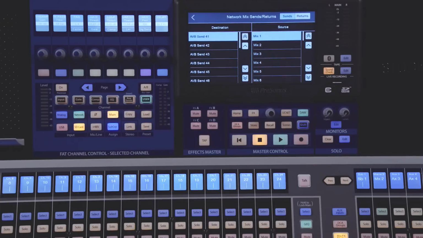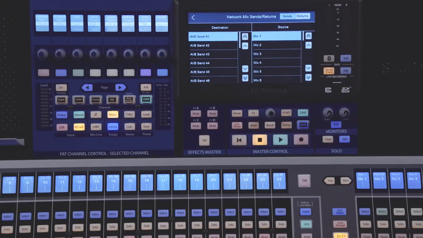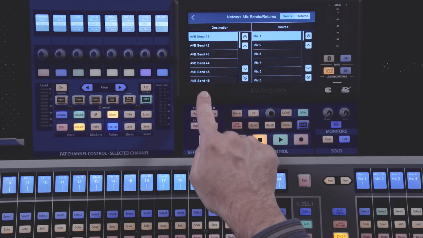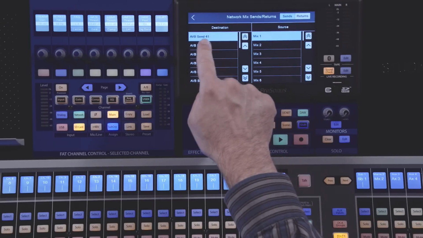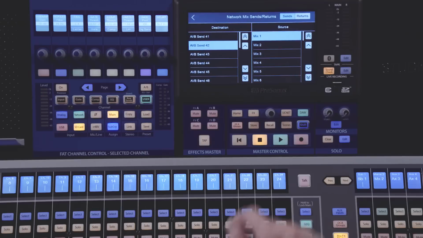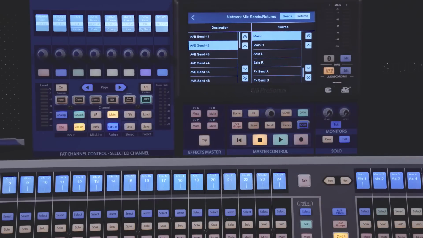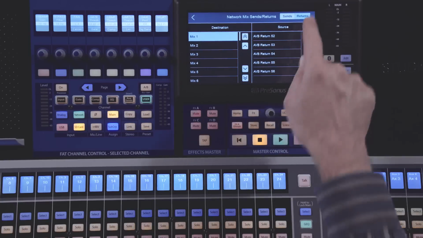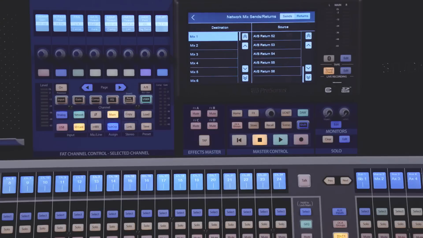When you select the network sends and returns, you'll have a sends and a return screen. On the send screen, you have a list of your destinations and your sources. You can choose the destination, AVB send 42, to come from any of your mixes. On the return screen, you also have destinations and sources, with the destinations being the mixes on your mixer.